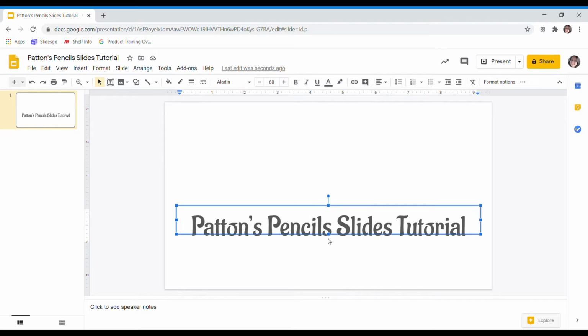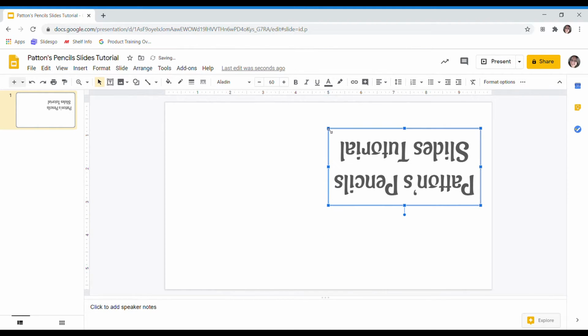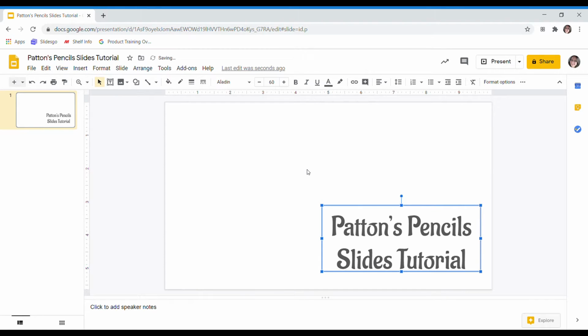If I grab this one or this one, it will make it flatter, shorter from top to bottom. If I grab the corner, I can do both at once, like that. Okay, if you get too carried away and you end up upside down, that's what happens. So be careful. If you get into a bind, you can always hit Control Z and it takes it right back to the very last thing you did.